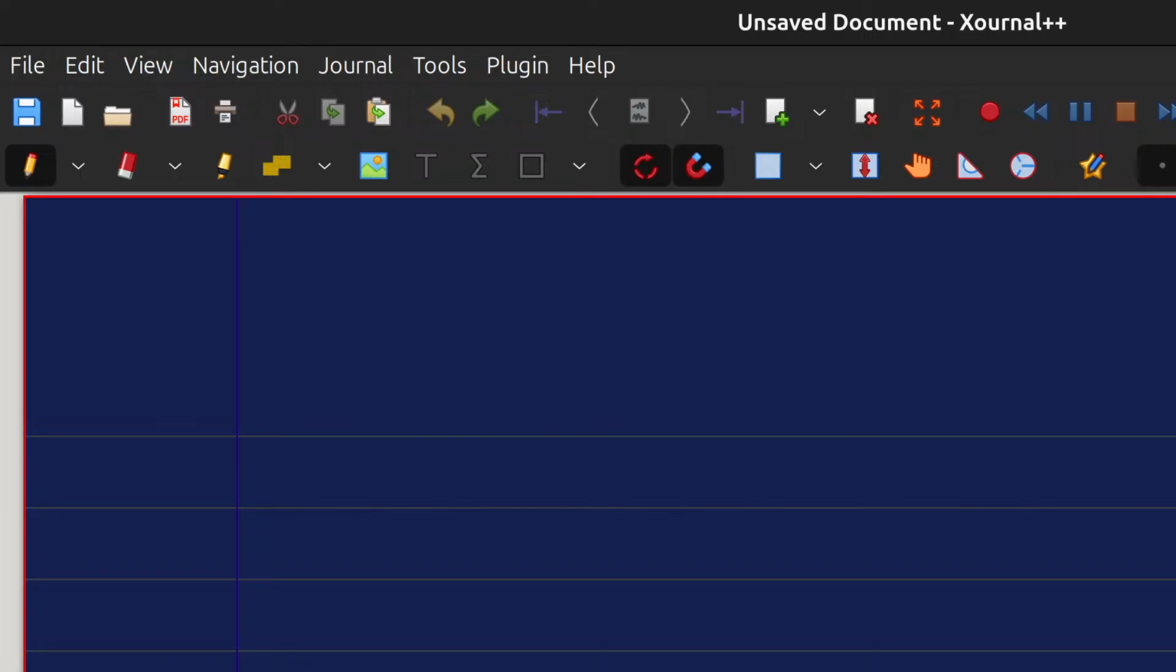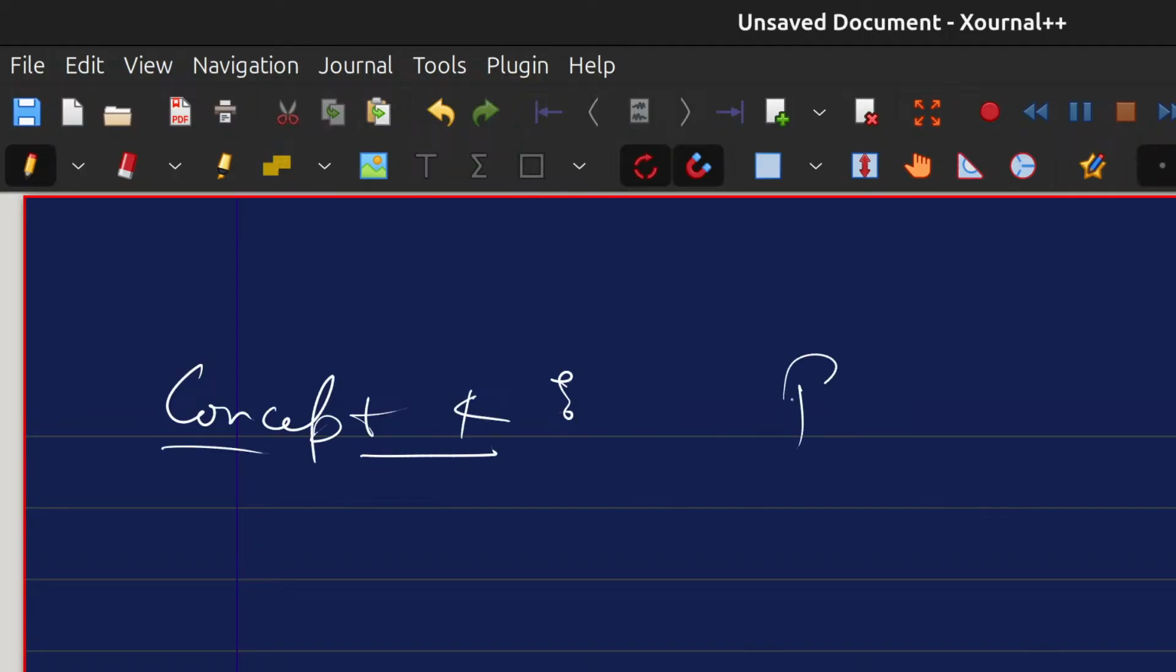Okay. Now next concept about GitHub. Okay, concept 4 is the pull request, right?